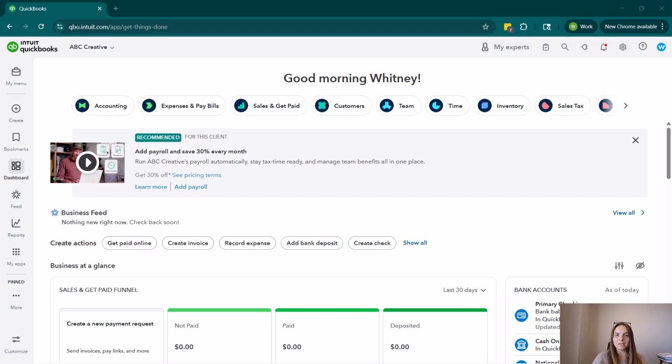So if you were like me, you weren't super fond of the layout when you first saw it. I didn't like the new QuickBooks Online layout. I thought it was a lot harder to navigate. So I'm going to show you where everything lives now. It's still all here. It just looks weird.